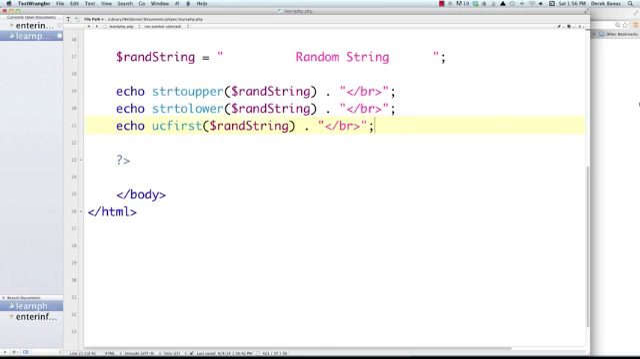You could also come in here and convert strings to arrays, or convert arrays back into strings.